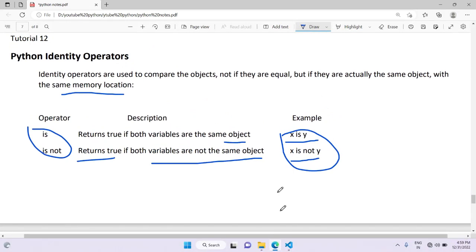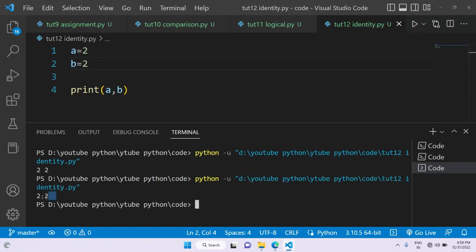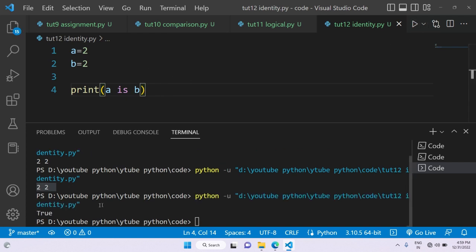Now it's time to go to VS Code. There we go, we have two variables a and b, and both store the value 2. When you print the variable values, you can see both print 2. When you check a is b, what will be the result? So please write it in a comment. When I use a is b and click on the run button, there we go. It is true because the 2 is the same object. I think you got it.